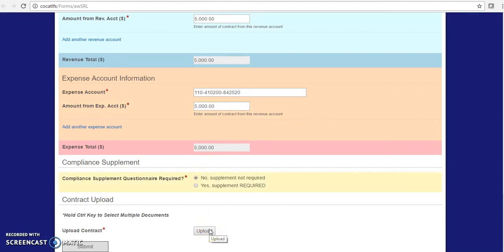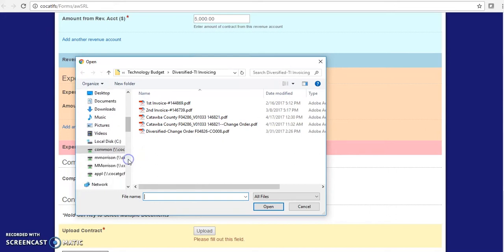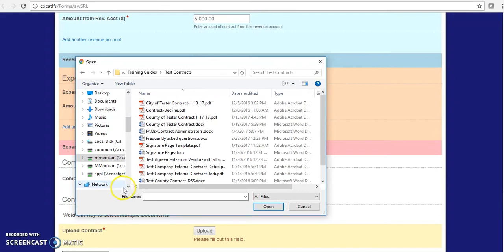Locate the contract you wish to upload. Once it is uploaded, click the Submit button. The system will process the form and will indicate whether it was accepted. Once this is done, you can close the window and go back to Forms and begin another contract, or if finished, you can sign out of Forms.